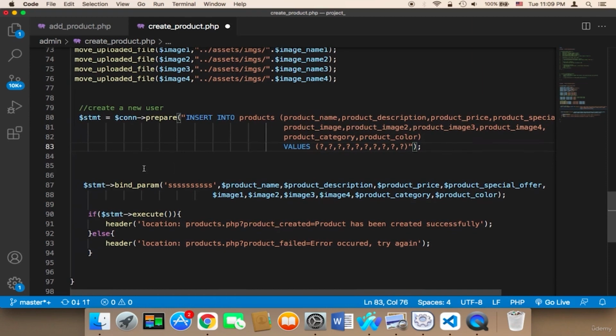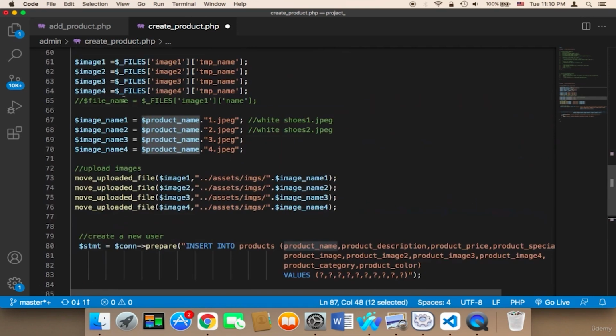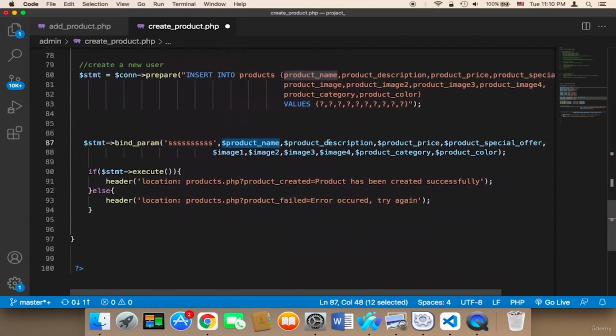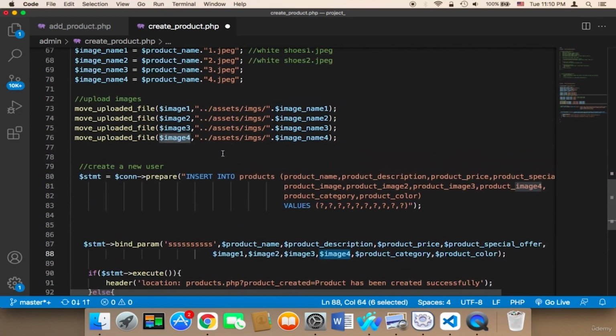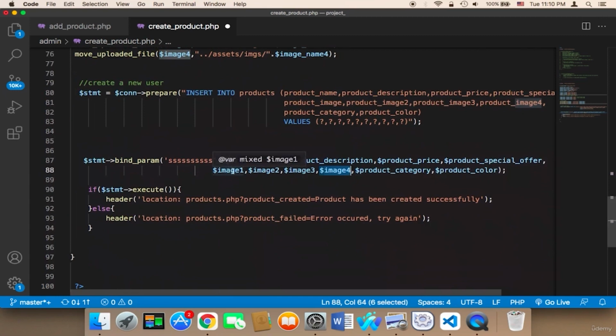And lastly, we have the bind param. We bind the variables: the product name, description, price, special offer, and then image 1, image 2, image 3, image 4. Notice here that I appended image 1, image 2, image 3, image 4, which is wrong. This is wrong.